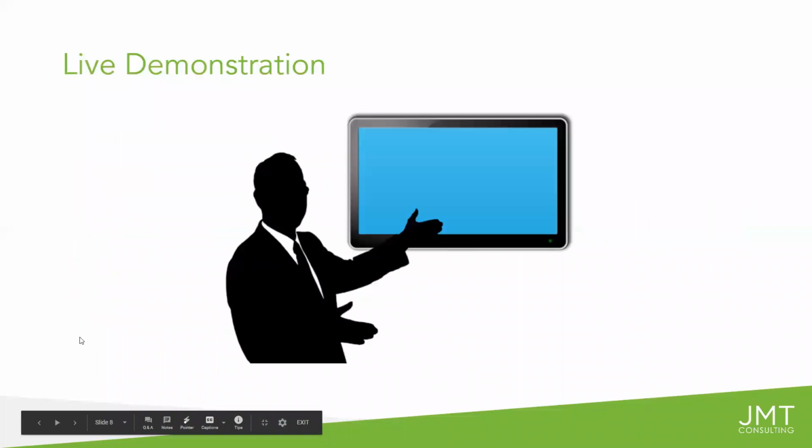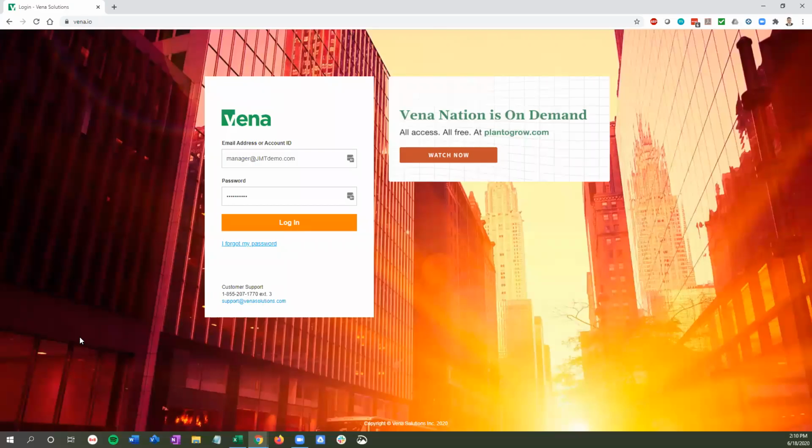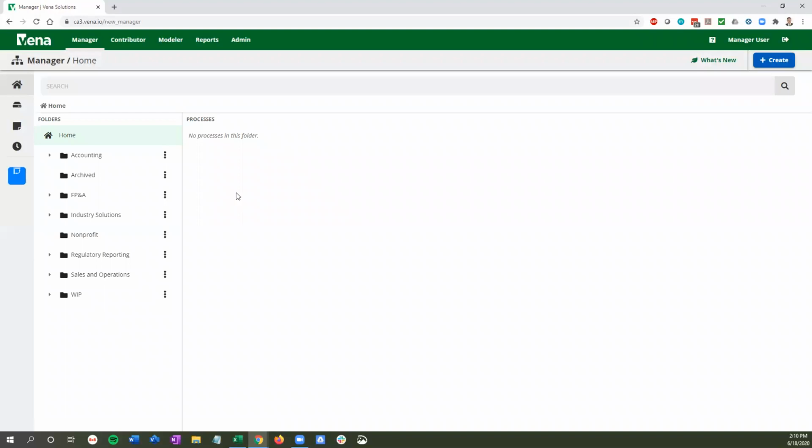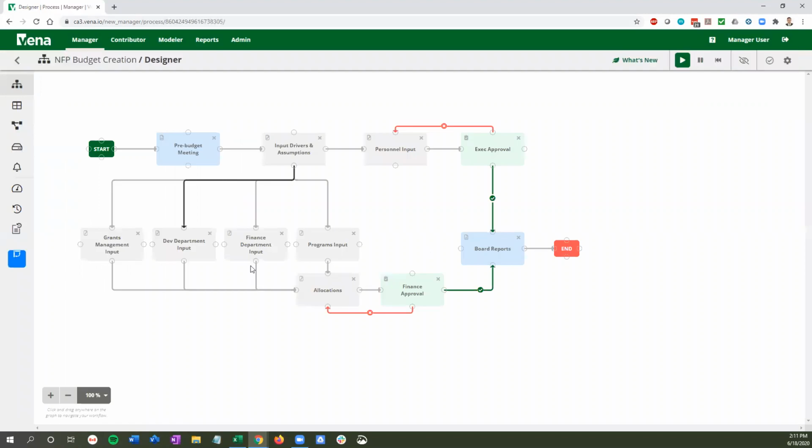All right. So now I'm going to take you into a live demonstration within the product. I'm going to hop over here. I'm in Google Chrome. You can use any of the popular browsers. So once I log into the system here, this is the manager view that we're first going to take a look at. I have quite a few processes, and I'm organizing them just in folders. Like I said, today we're going to focus on nonprofit, and we're going to create a budget.